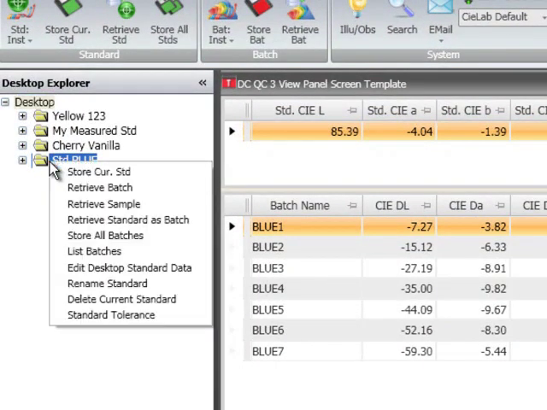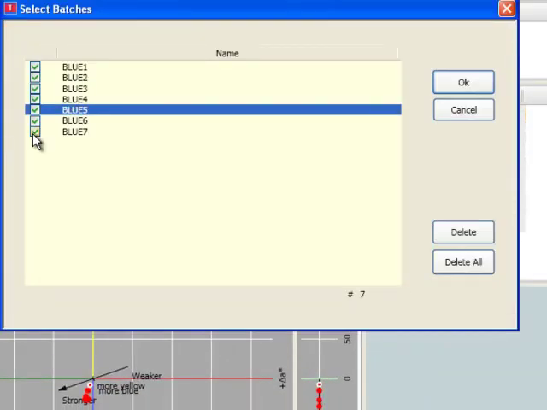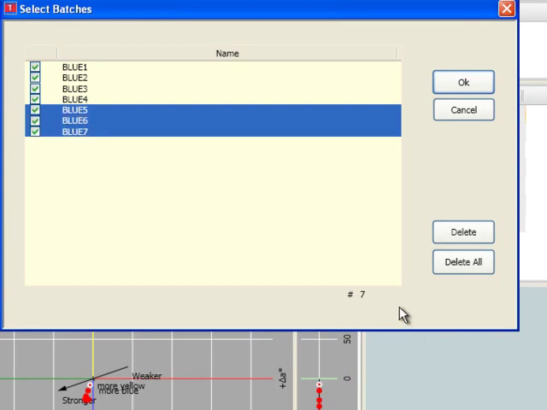List Batches lists all batches on the desktop for the standard selected. The dialog allows you to check or uncheck the batches to either show the data for that batch or not in the data grid. This is also where the user can delete a batch or a group of batches off the desktop by holding down the Shift key. The total number of batches that you have on the desktop for that standard is shown at the bottom of the screen.